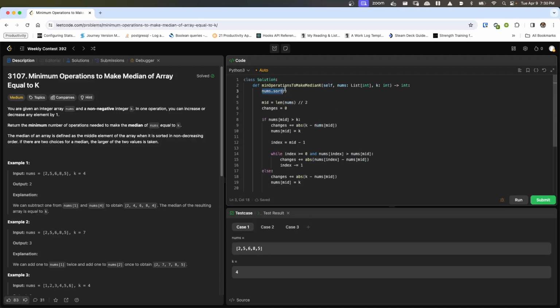So the first thing we want to do is sort this input array, and this allows us to find the median right in the middle of this set of numbers. Then we'll calculate our midpoint, which is just the length of nums divided by 2, and then instantiate this variable changes, which will just keep track of how many changes we've had to make to satisfy this median condition and what we will eventually return at the end of this function.